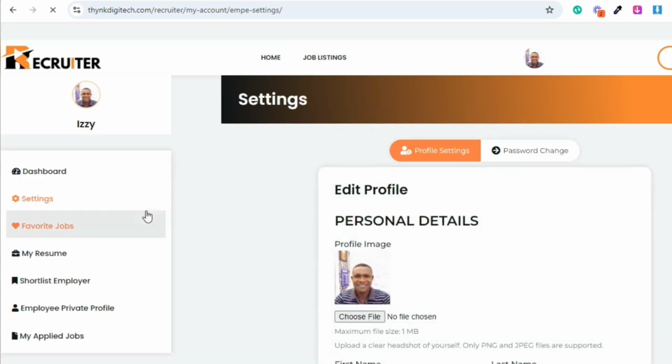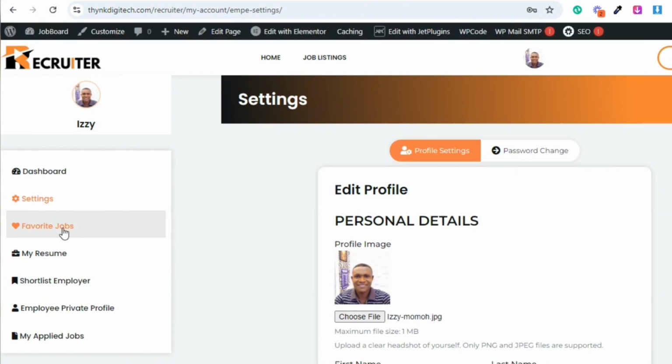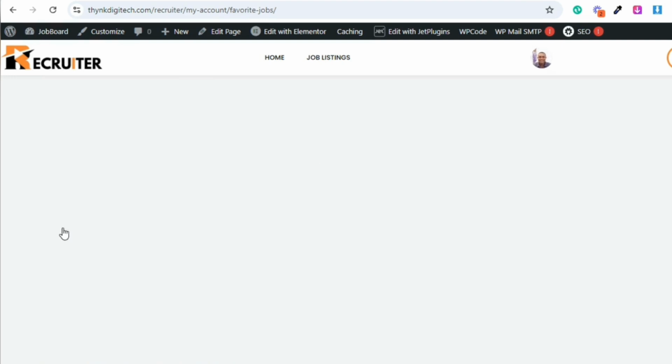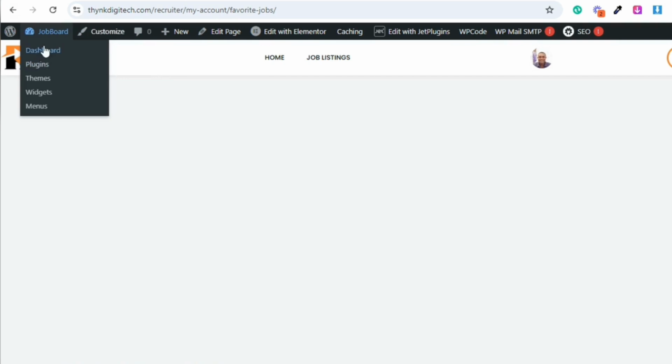Now, the next in view is how the employee can favorite or save some job, or at other times we can say bookmark some jobs. But as you can see, we have nothing done here, and that's what we're going to tackle in this part. Let's go back to our dashboard.